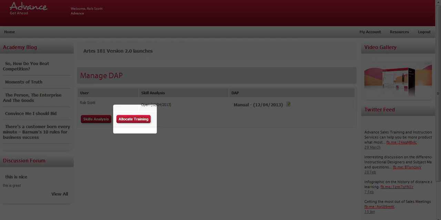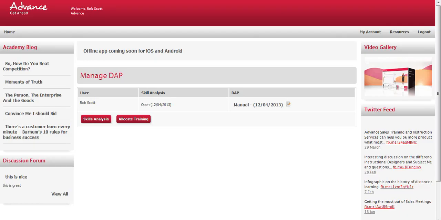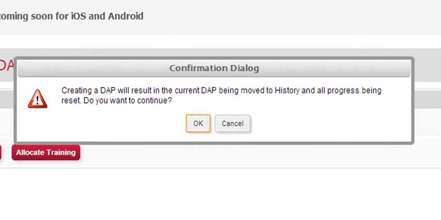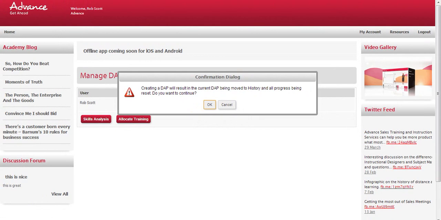The easiest way to create a DApp is to use the Allocate Training option. Using this option allows you to select the programs and courses that you require to achieve specific learning outcomes. When you select Allocate Training, a warning will appear. If you've already created a DApp, selecting OK will reset all your current learning progress back to 0, so be careful if you already have a DApp.